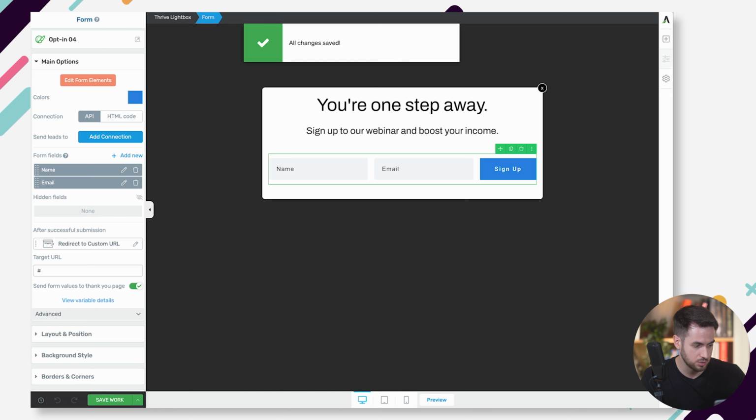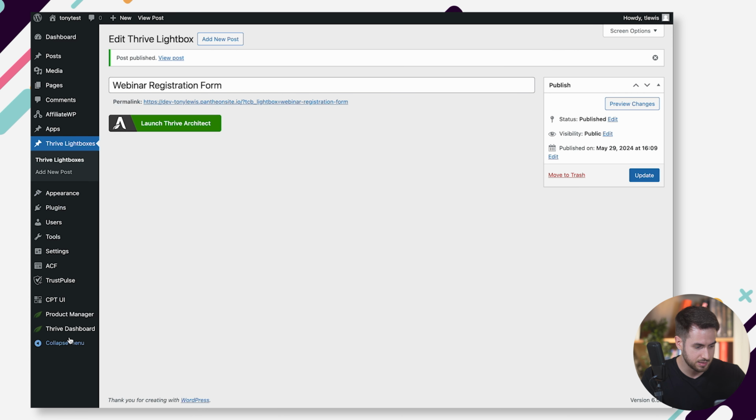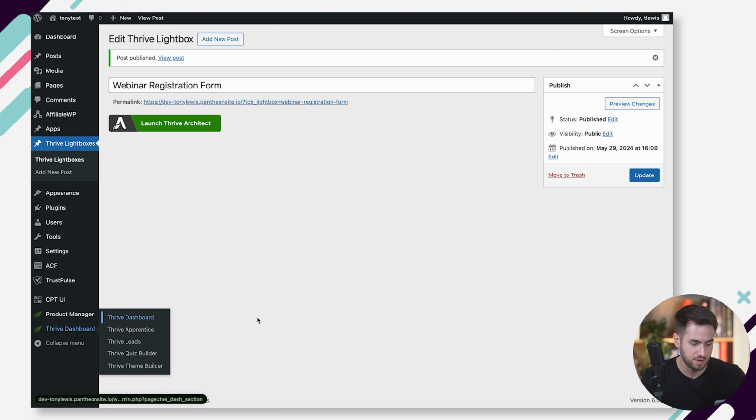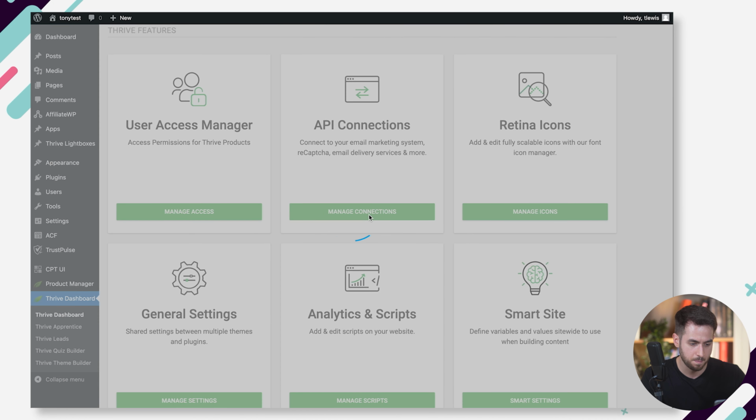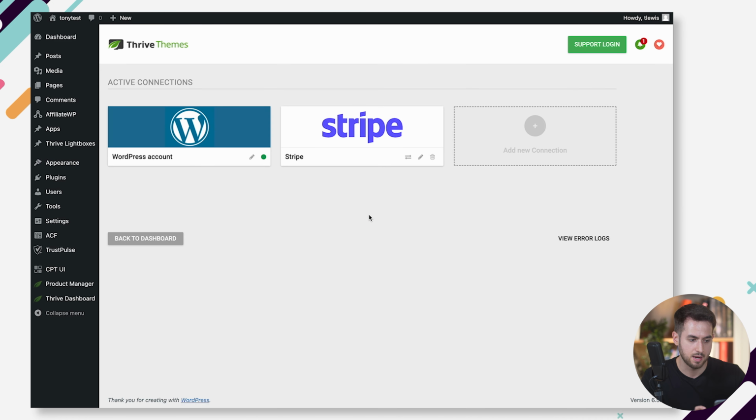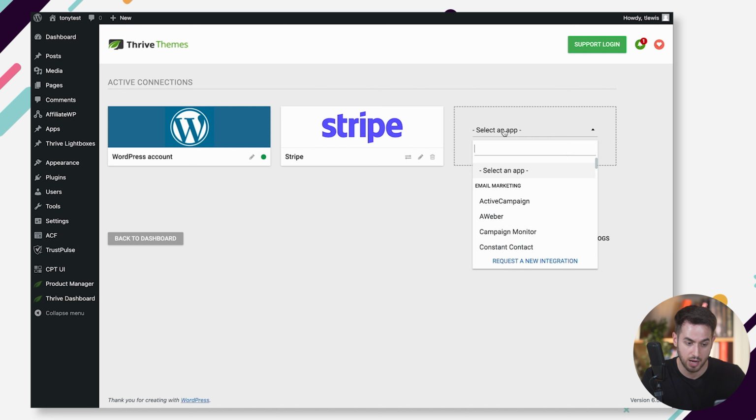Let's go back to the back end of our WordPress website. Inside Thrive Dashboard, let's go to Thrive Dashboard. And here, if you go into API connections, this is where you get to manage all of the API connections that allows you to have your website talk to different services. For example, I have an API connection here with Stripe, and this allows me to charge for my Thrive Apprentice membership. And in this case, we're going to add a new one.